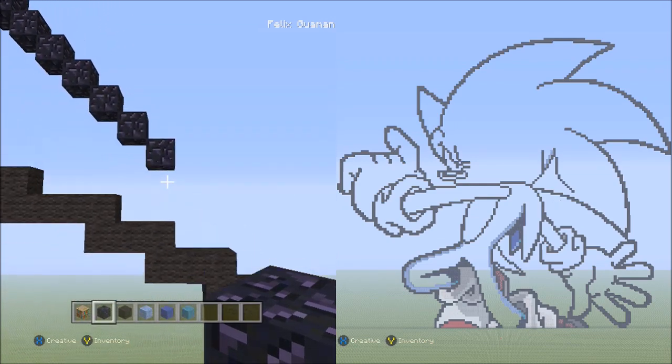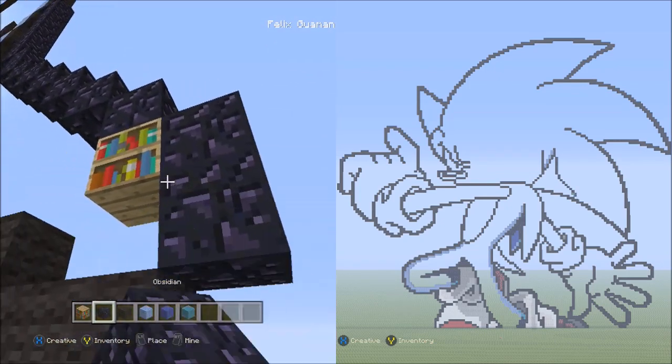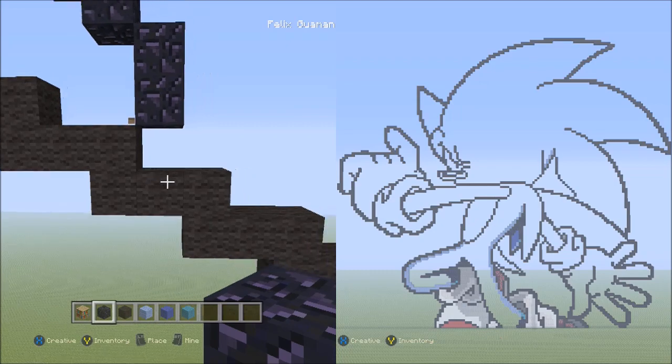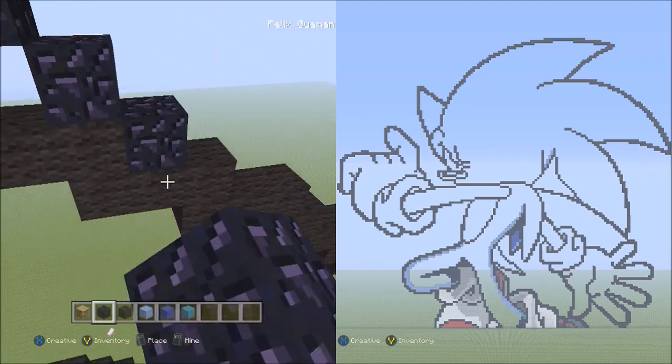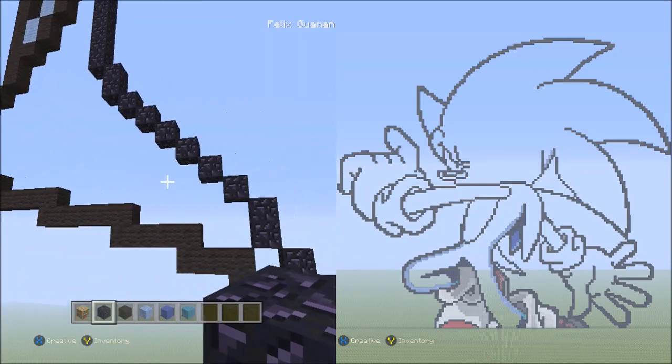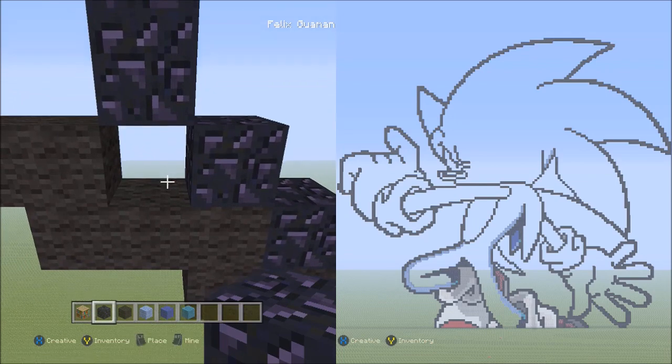Now place 2 blocks going down on the right side. That's 1, 2. And then 2 blocks going diagonal down to the right. That's 1 and 2. Now what you're going to be doing next is fill in this empty space here with obsidian, so fill that in.